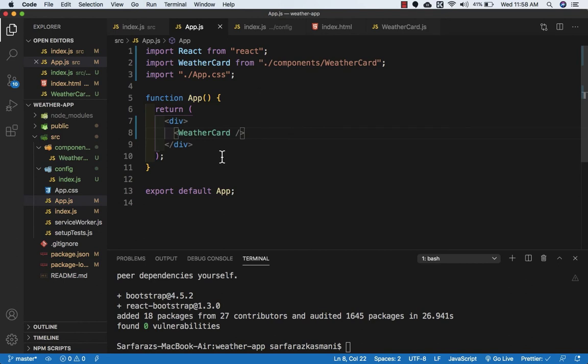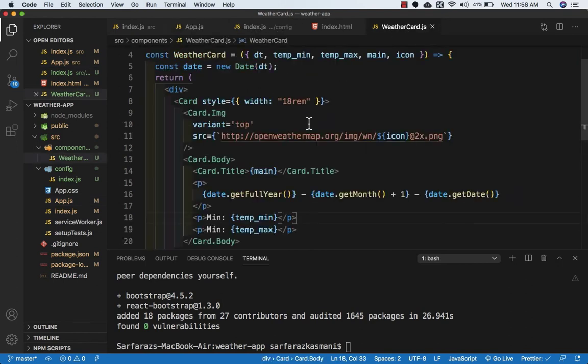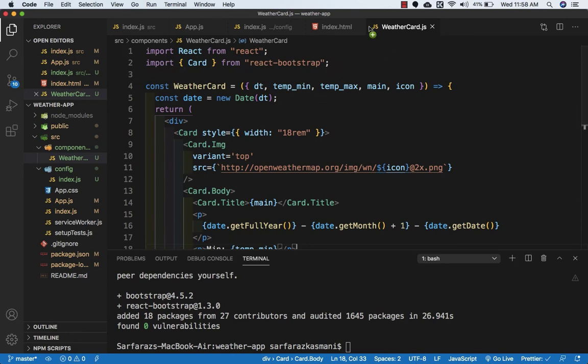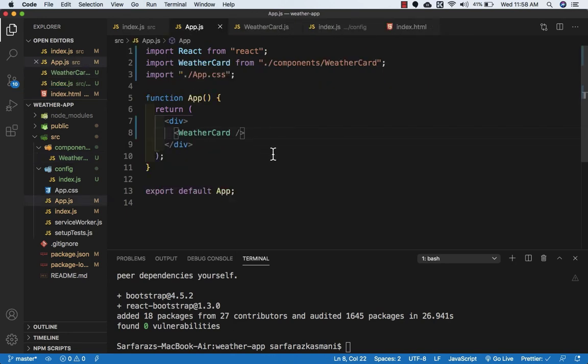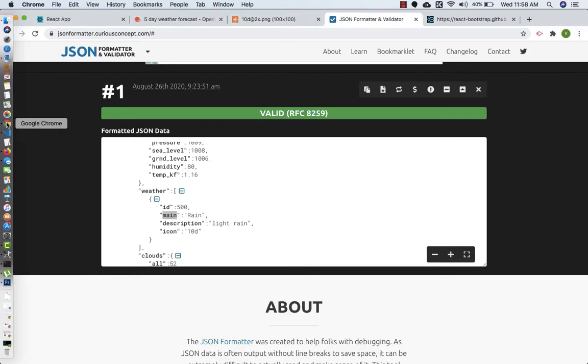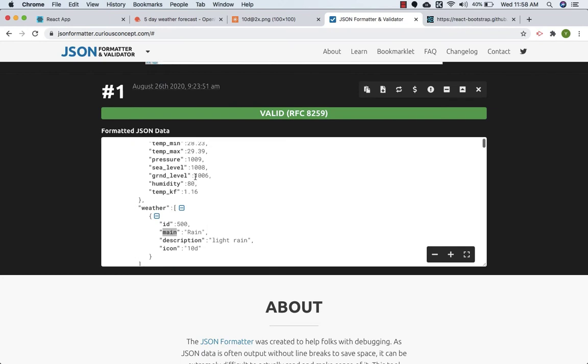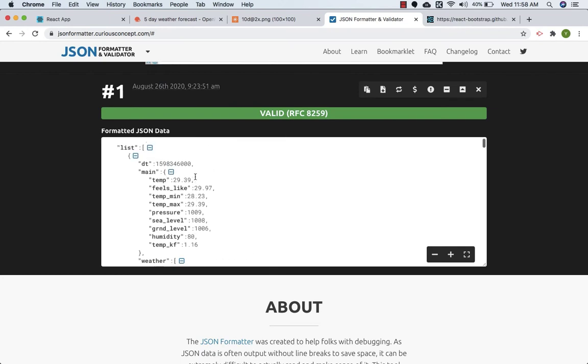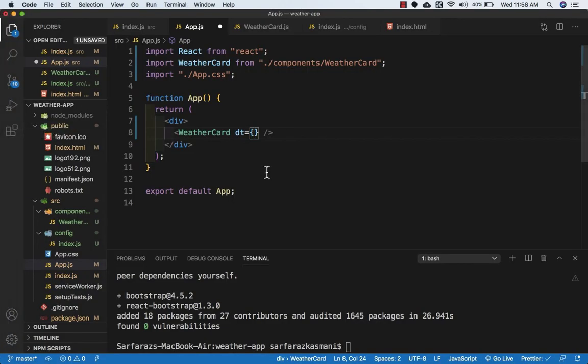Now let's pass the property. As you remember the properties here, so we need to pass it in app.js. We need to write the properties here. For date time we can write dt equals to curly braces, and let's go to the JSON file, and date time is this. So let's copy this and go back to Visual Studio Code and paste it here.